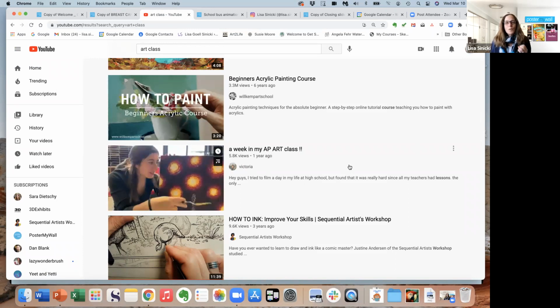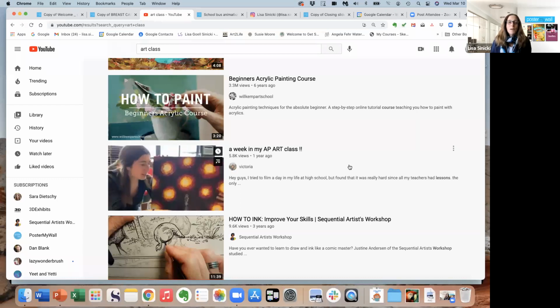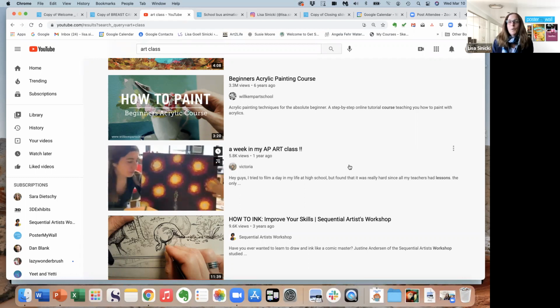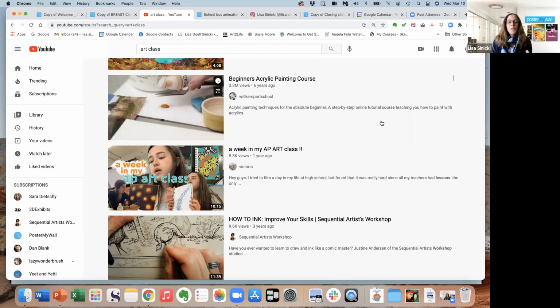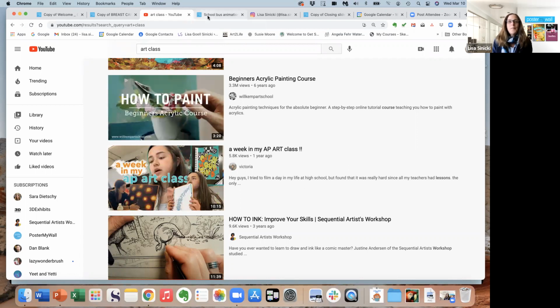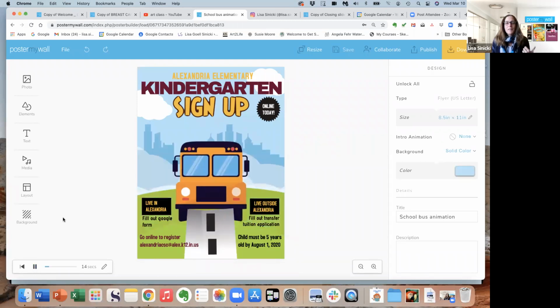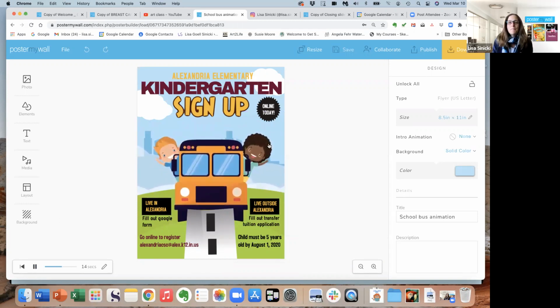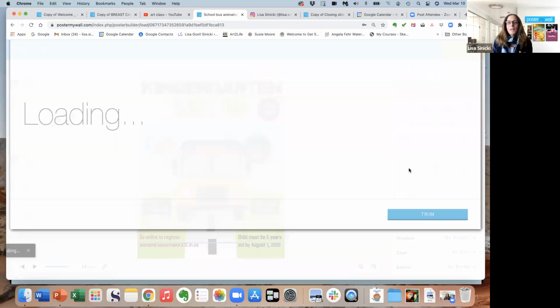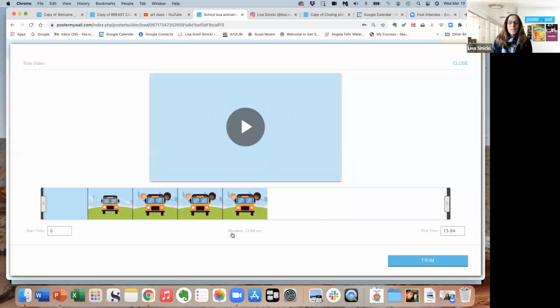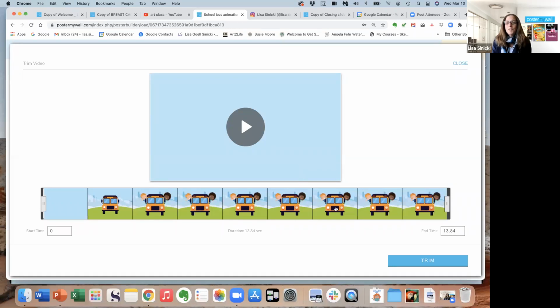In PosterMyWall, your designs are going to default to the first frame of your video as your thumbnail, which may or may not be what you want to show if you post on your Facebook feed or your Instagram feed. I will show you an example. This is a great template, really adorable, with these kids waving and the school bus. But if you click on the video and look at the frames, you can see that if you put that as a social media post, you would want the thumbnail to be one of the images that has the bus and the kids, right? The first image is just the blue background, and that's not what you would want.